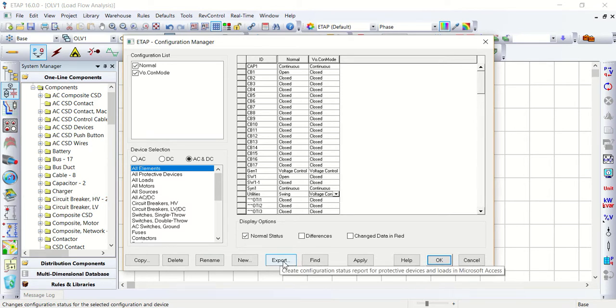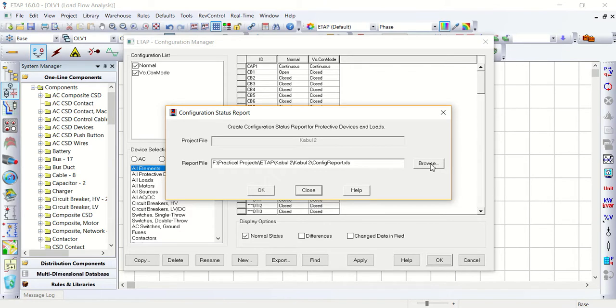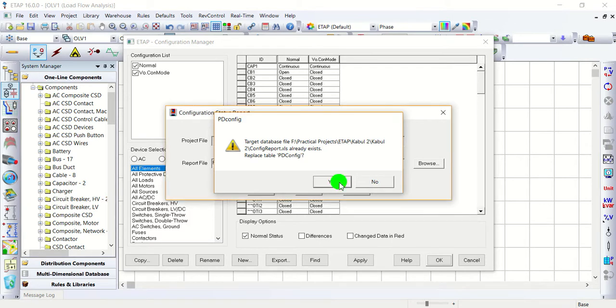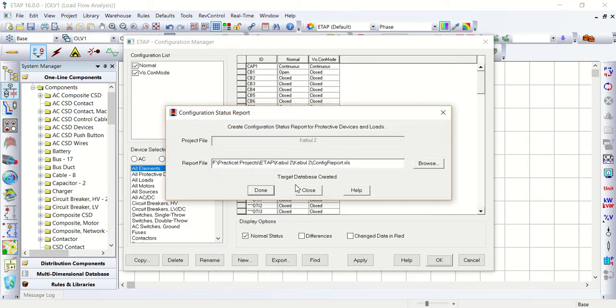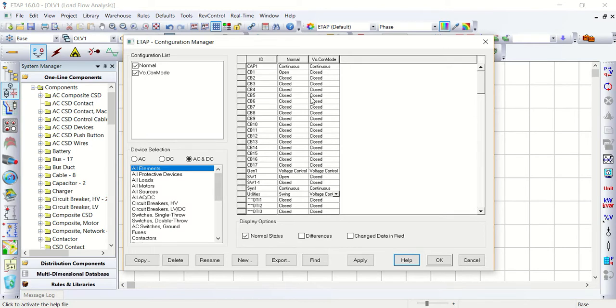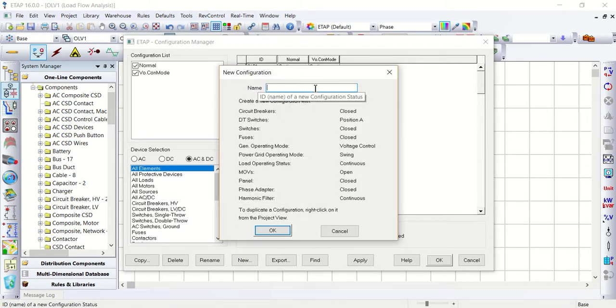Or what you can do is click export. Give the directory for a data file with extension XLS. Okay, then it shows that I have created two modes. One is the normal mode of my system operation, another is my utility in voltage control mode. Likewise, we can create different modes.